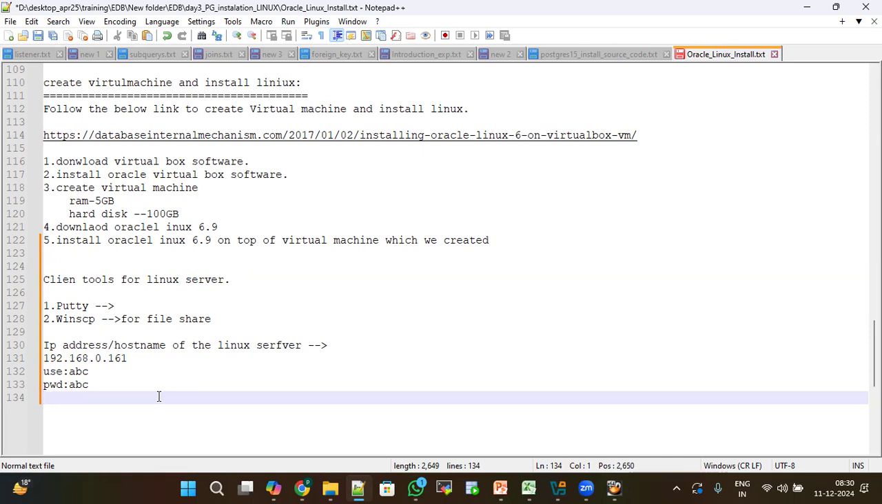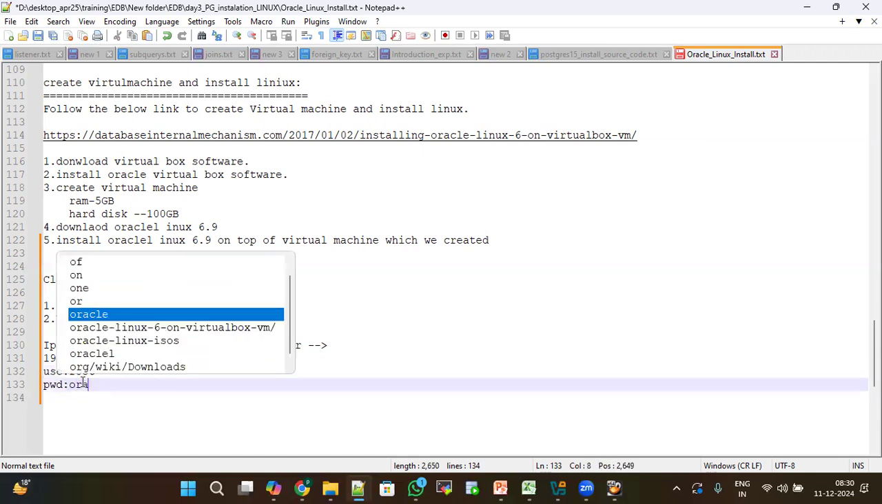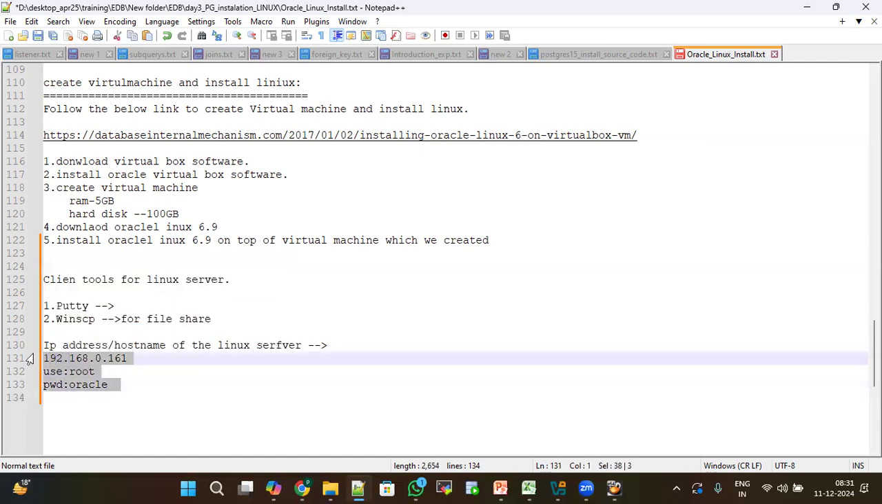In our case, we created this for internal training. We created the Linux installation ourselves, so we can use the root user. You can use the root user, or if you want to use your own user, you have to create your own user and password. Here there is no Linux admin. This is for internal training purposes. We built the Linux server, so instead of our own user, we are using the root user. The password we know, oracle. By using this credential, we can establish the connection remotely, either with WinSCP or PuTTY.